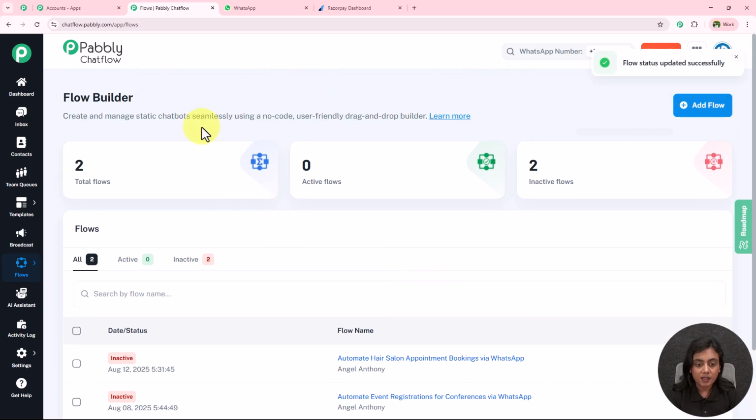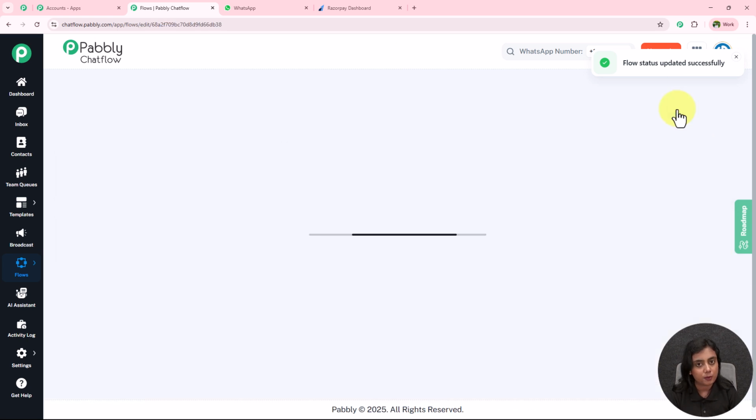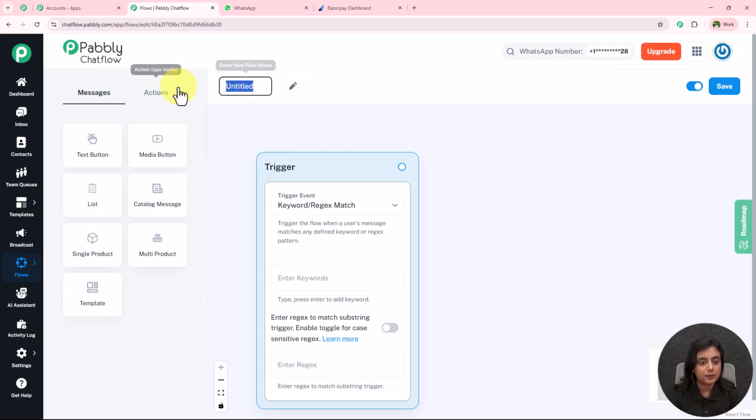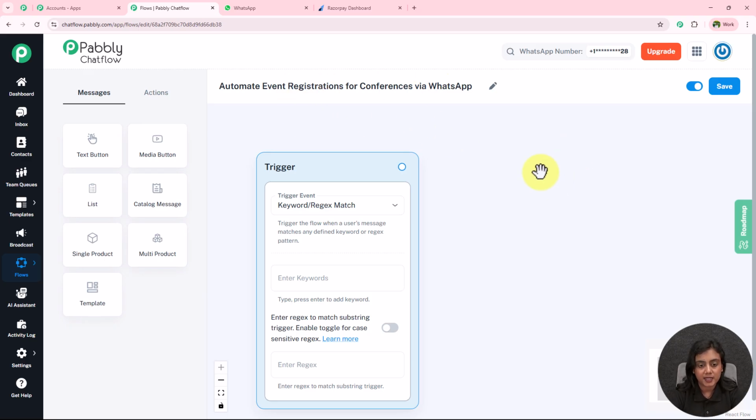Okay, so now this is the flow builder page. To create a new flow, we have to click on this Add Flow button on the top right corner, and you can see a flow is going to be created in our Pabbly Chatflow account. Firstly, I am going to rename this flow. For the name of this flow, I'm going to give it as Automate Event Registrations for Conferences via WhatsApp. This is the name of my flow right here.